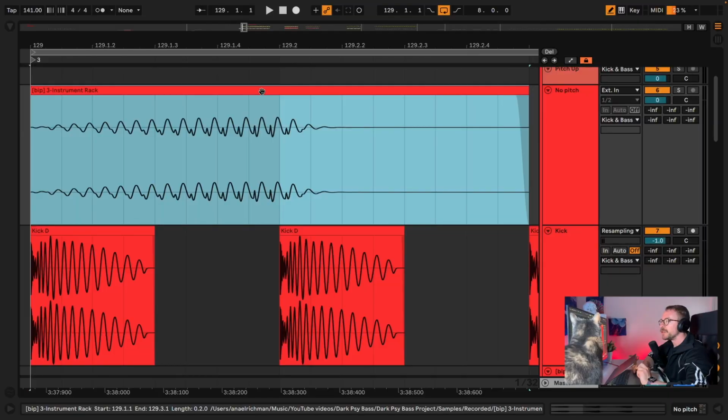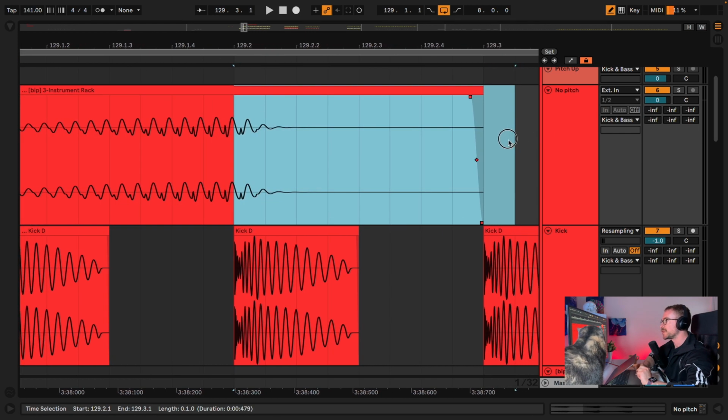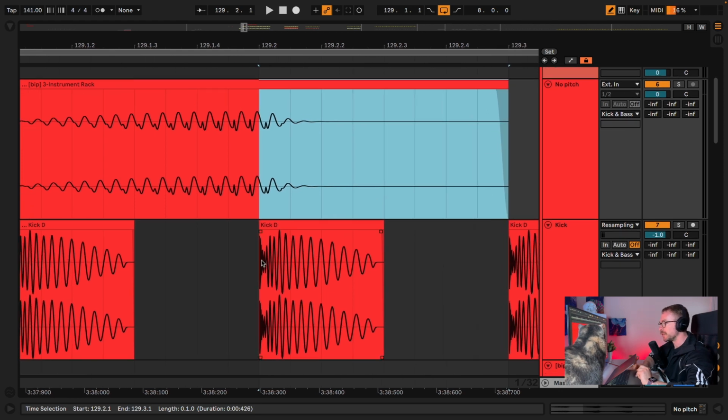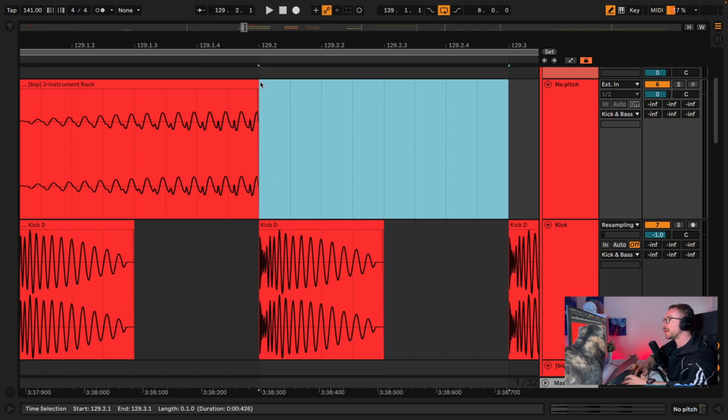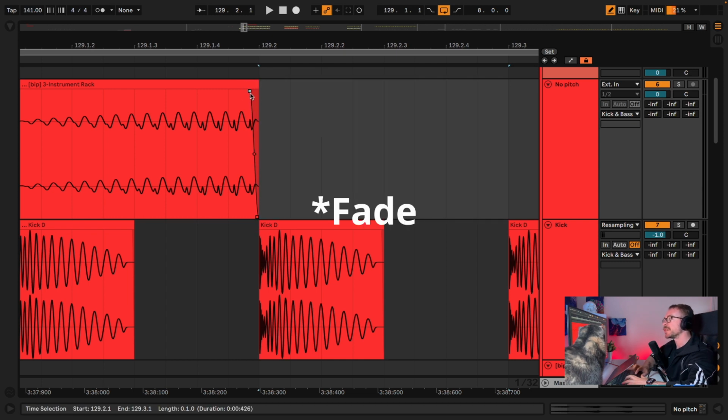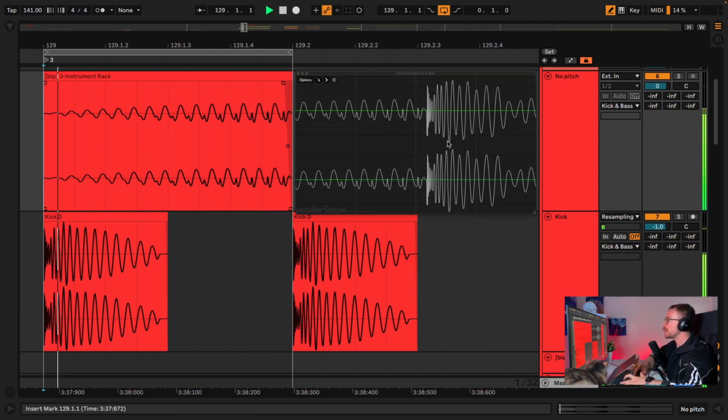So the first thing you will notice is that this note is actually longer than a quarter note, and this part of the bass note is actually interfering with the kick. So let's delete that, and let's add a tiny fade right here. So as you can see, we managed to sort out the first issue, and that is the transient of the kick that is now remaining unchanged.